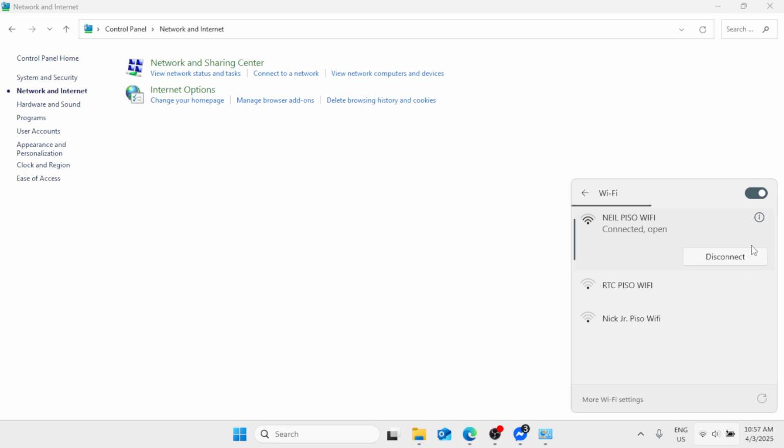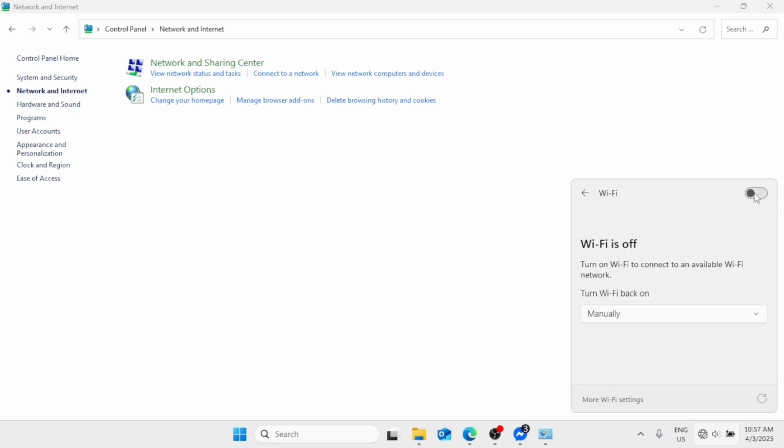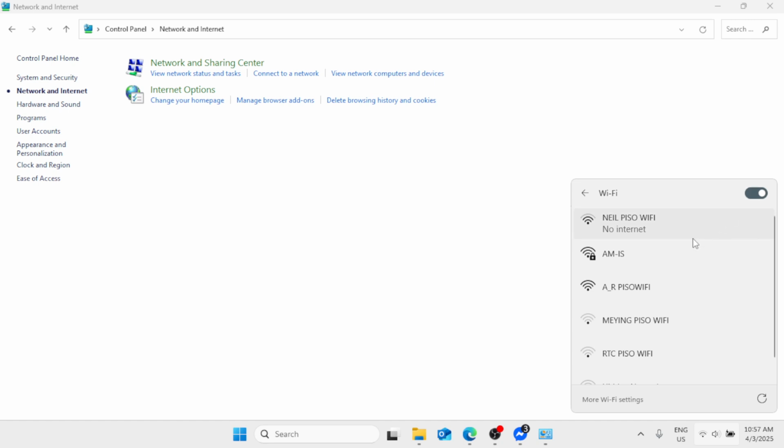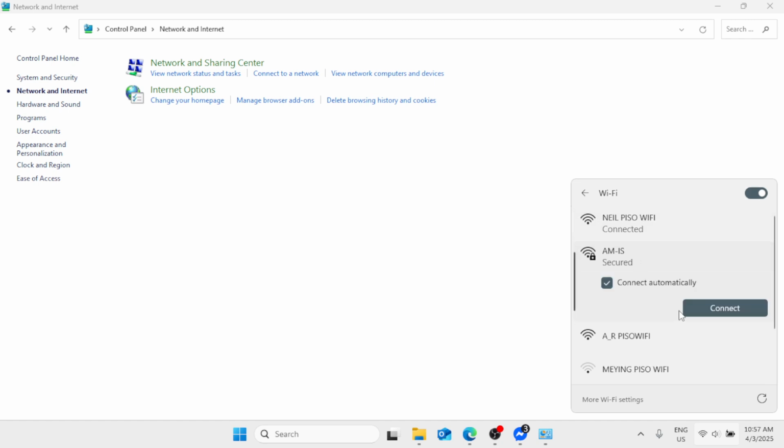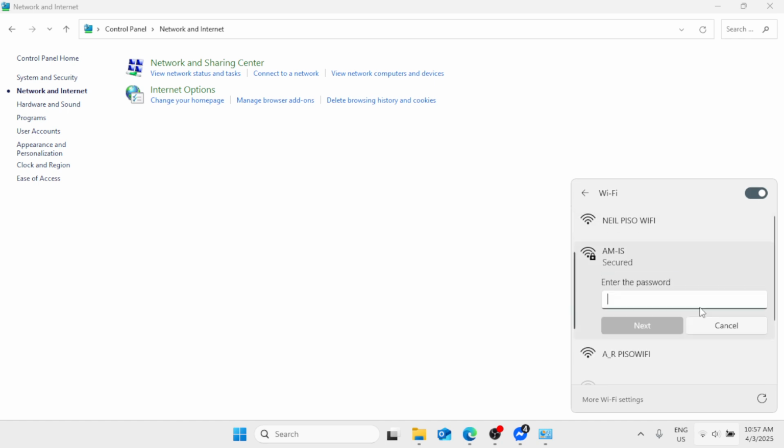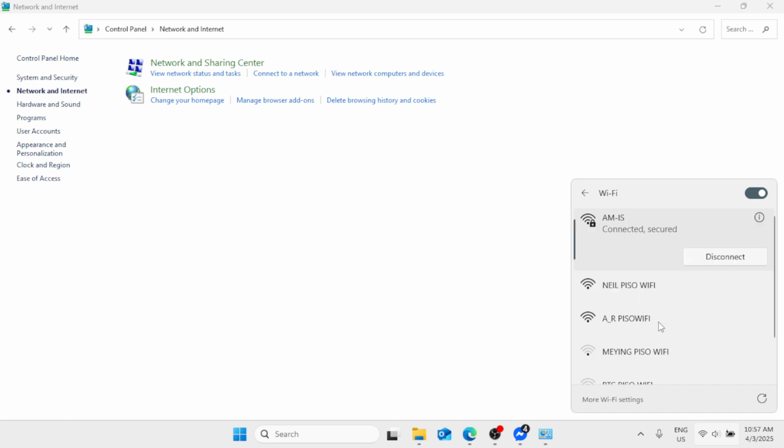And here you have to simply look for the network that you want to connect to. If this is turned off in your case, simply turn on Wi-Fi and then look for the network that you want to connect to. So here, let me connect to this network. Click on connect. Let me type the password. Click on next. And now I'm connected.